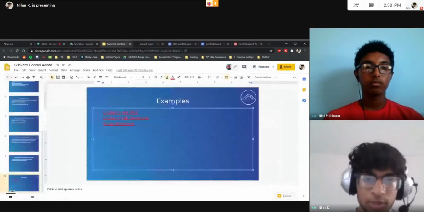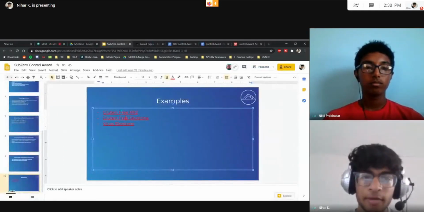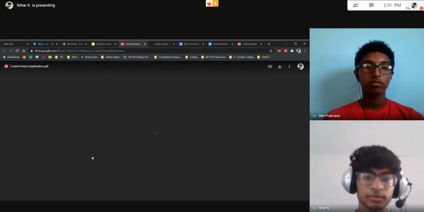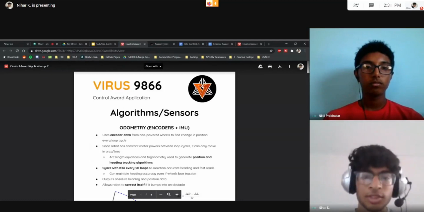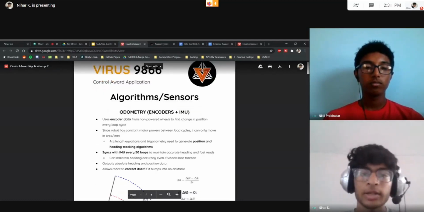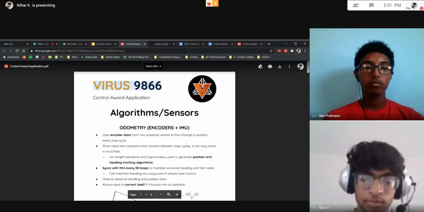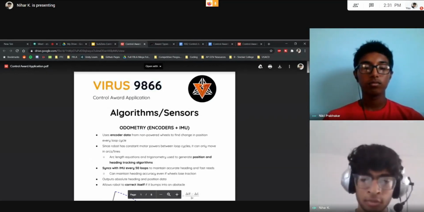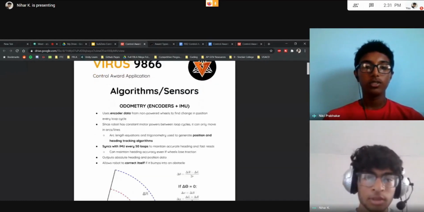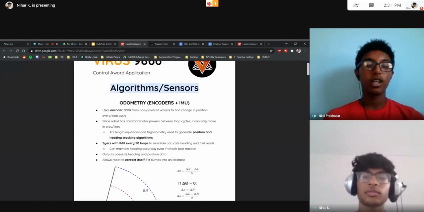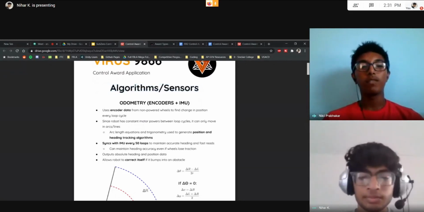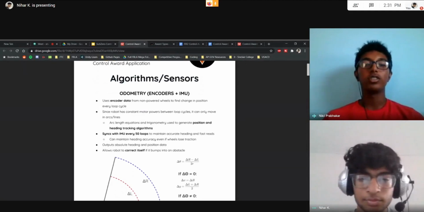All right. So lastly, we're going to be looking at Virus. As you can see, this is very differently laid out, but it did win a lot of awards. You can see that their first heading itself was algorithms and sensors, which is one of the official requirements. So they do have it said word for word there, which is good for the judges to see as well.